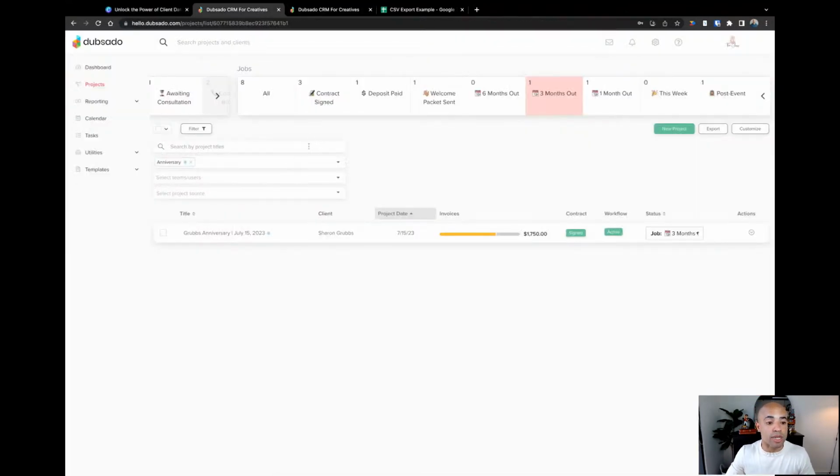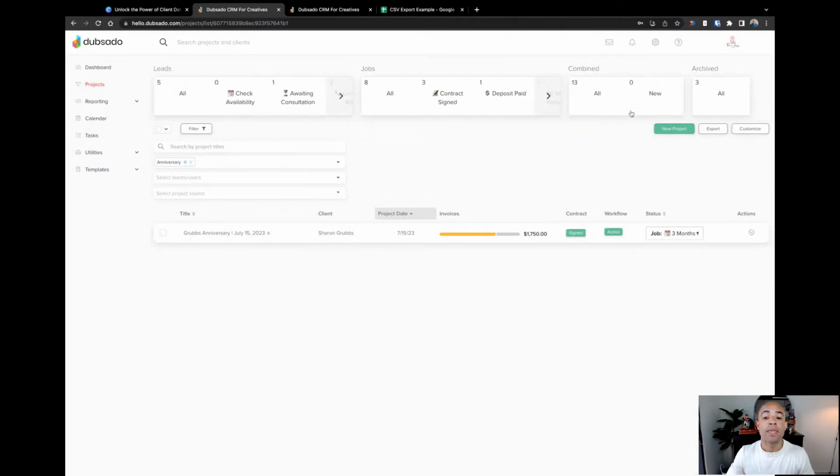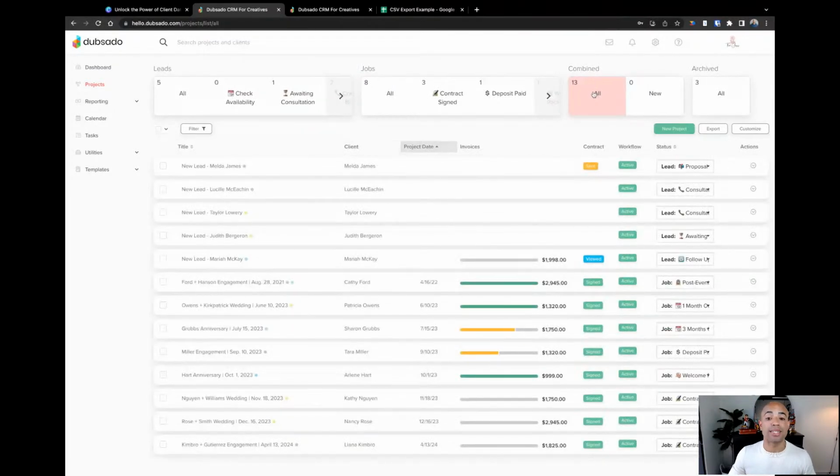So inside of Dubsado, what I'm going to do is I'm going to minimize this here, and I'm going to go to combined. What combined does is it combines all of my leads and all of my jobs. So this is going to be everybody, all 13 projects that I have, leads, jobs, everything combined. So I'll click on all so I can see everybody. And then I'm going to click export right here.